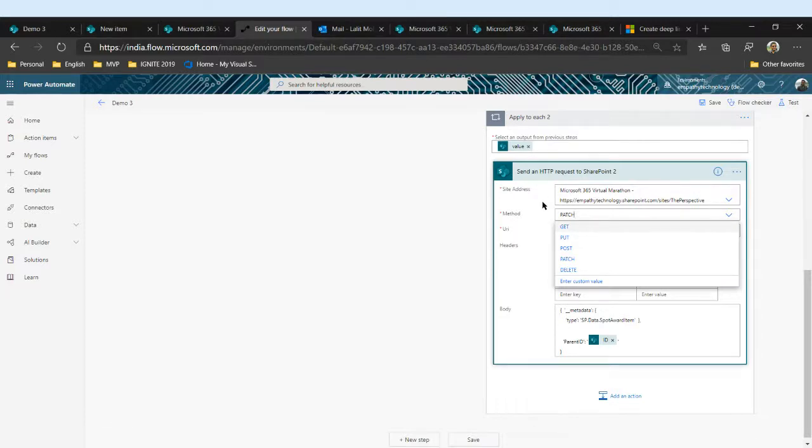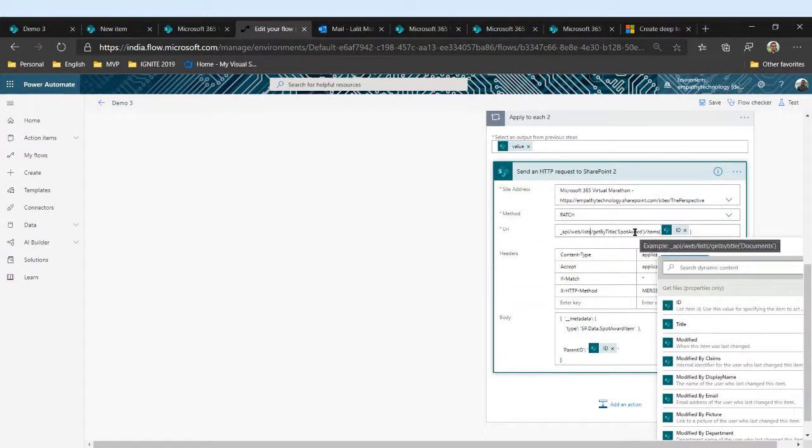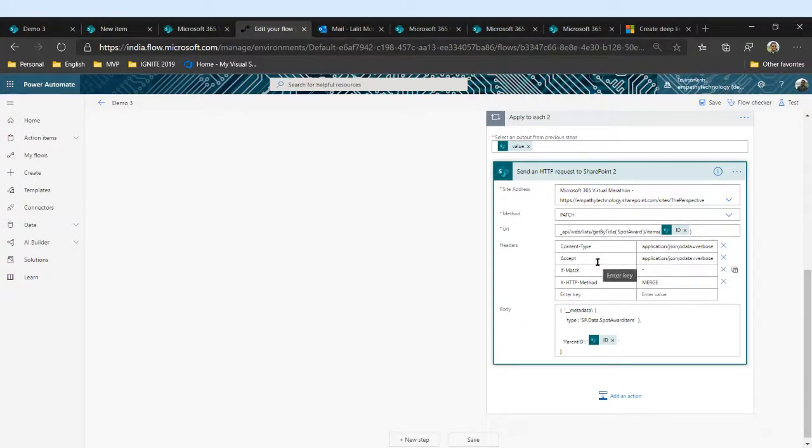So here I can pass my method, and I'm getting the URL where my item is going to be created. And then this content type and accept is kind of an authorization to that connection. And then If-Match, by default, I keep it like, whatever data is coming, I want to send everything. And then I'm using a merge method.